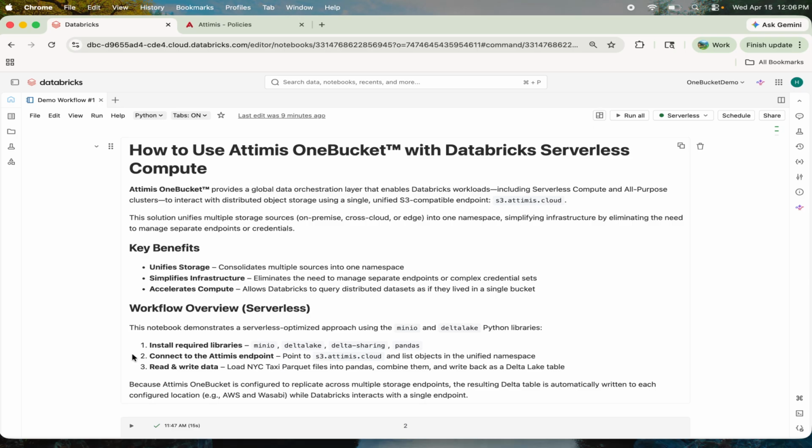Today, I'll be showing you how to use Attimis OneBucket with Databricks Serverless Compute. As a recap, Attimis OneBucket provides a global data orchestration layer that allows Databricks workloads, including serverless compute and all-purpose clusters, to interact with distributed object storage using a single unified S3 compatible endpoint, which is s3.attimis.cloud.